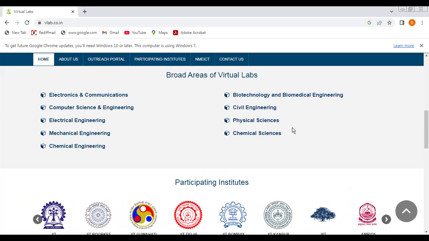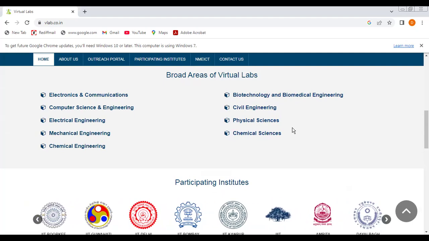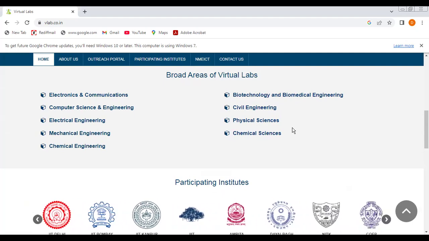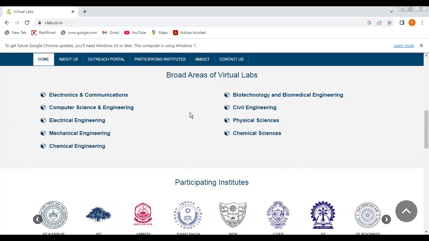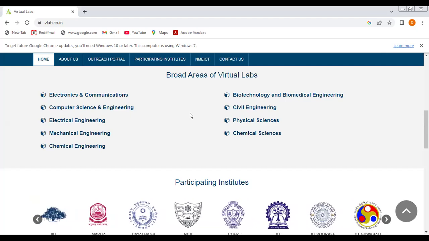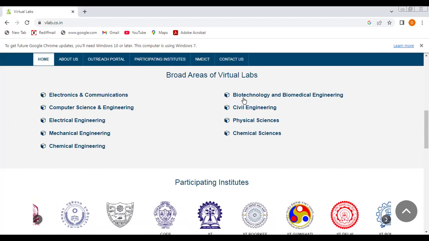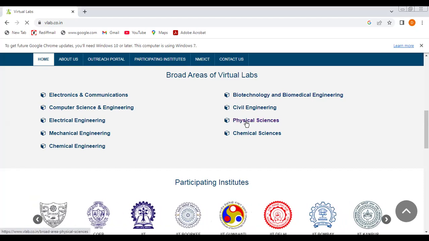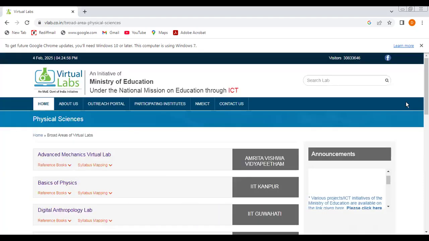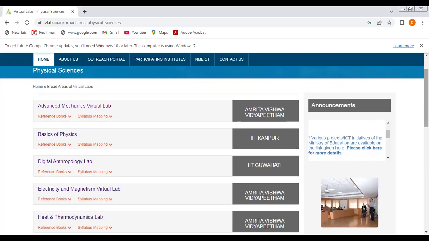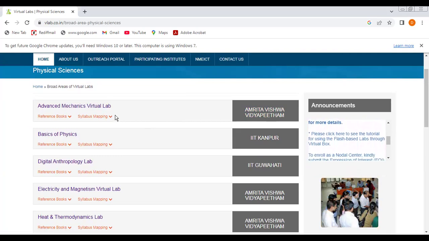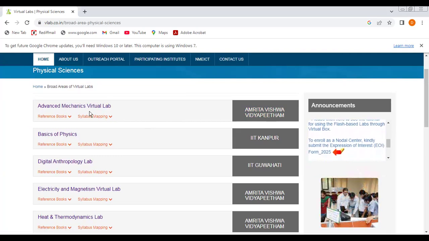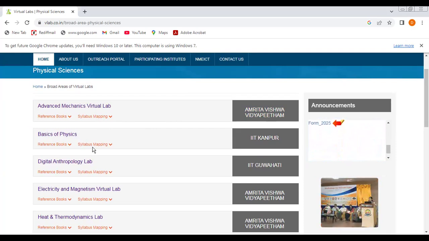So whichever you want, you can choose, or whichever category your experiment falls in, you have to choose that. Now we intend to do some physics experiments, so I am choosing this physical science category. Then this new tab is open. Under this, again, there are subcategories. You can do some virtual labs on mechanics, some virtual labs on basics of physics, like this.